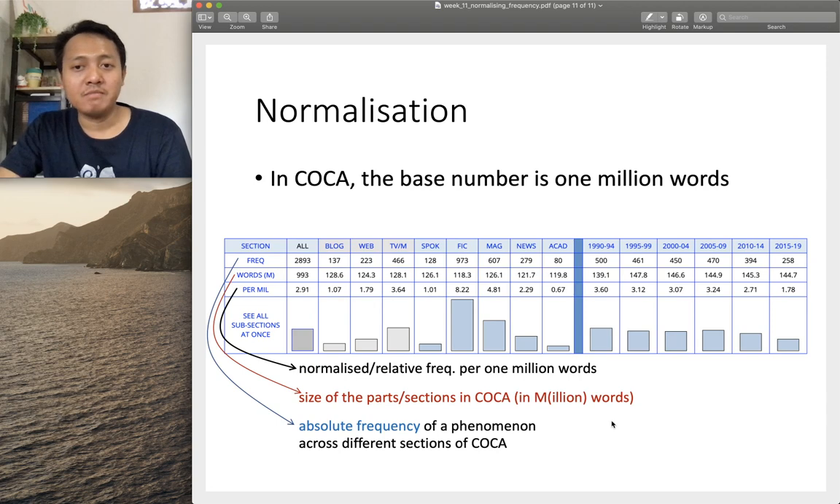And in COCA, the base number is 1 million words. So that's why they put the absolute frequency here, as well as the size of the parts of COCA, the size of each genre as well as its periods in COCA. And you have this normalized frequency per 1 million words in this row. And you use that as the basis for comparison.